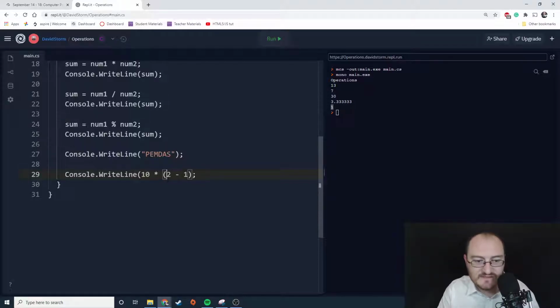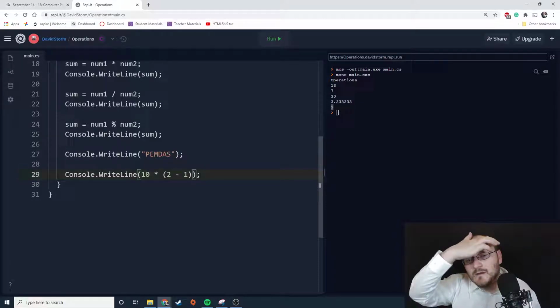But if I put parentheses around the 2 minus 1, then 2 minus 1 is 1. 10 times 1 is 10, right? So the parentheses, that's the P in PEMDAS, the parentheses tell us that we have to do this operation before we do this operation, okay? And it gets even more complicated, right? Exponents. If we have an exponent number like 10 to the 15th power, right?